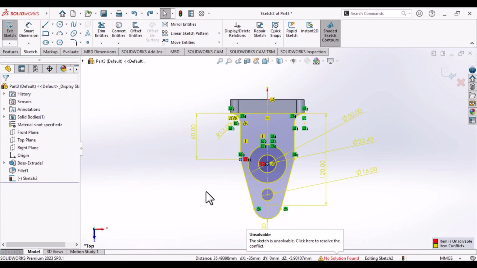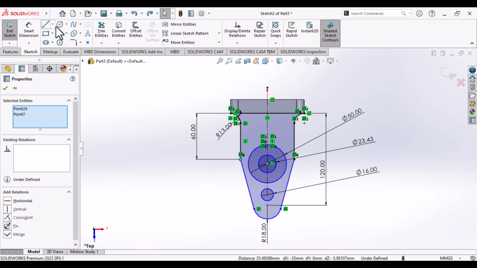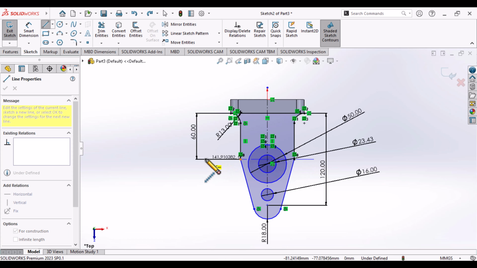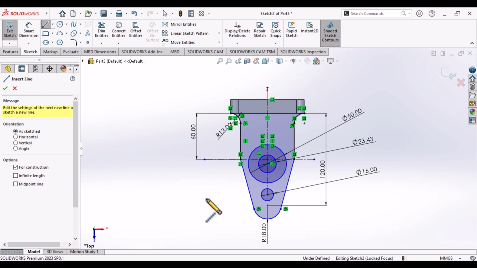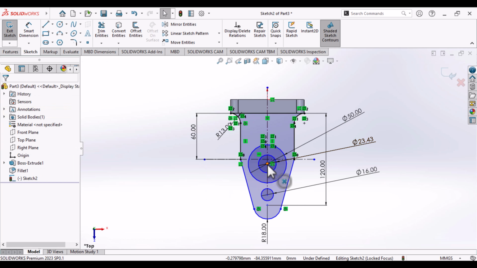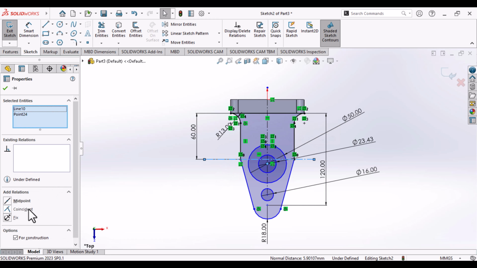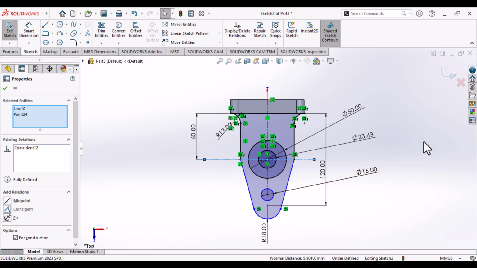So Control Z. What we can do is create a center line running from this edge. You can see it's highlighted in blue all the way across, like so. Exit. Now you can select this point, Control hold, select this center line, and then create a coincident constraint.